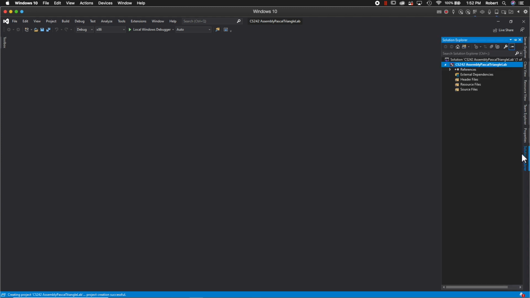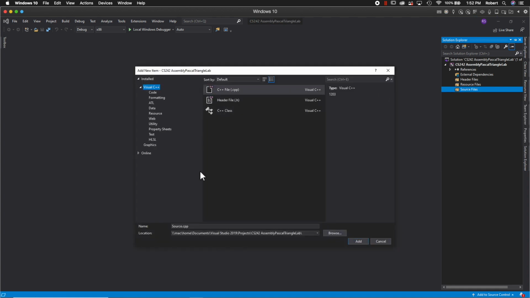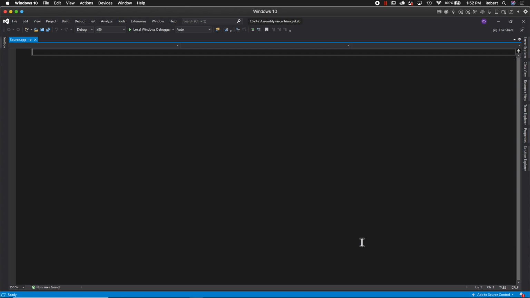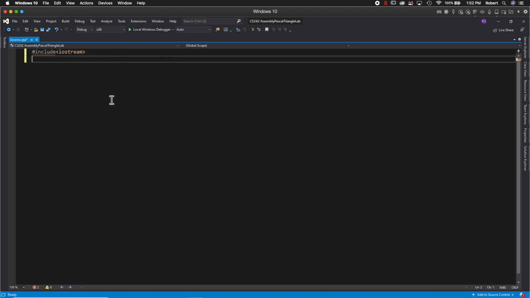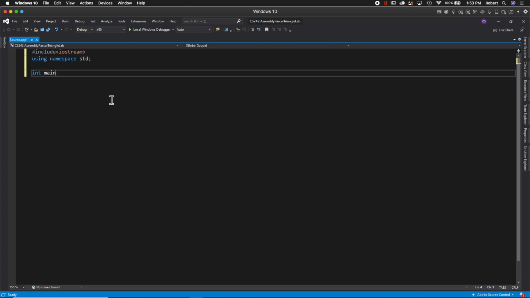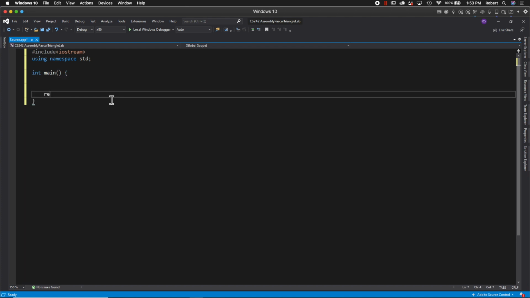So over here where it says Solution Explorer, Source Files, I'm going to right-click, Add a new item, and specifically I want to create a C++ program. It says source.cpp over here. That's fine. So I'm going to click on Add. And so now my cursor is blinking over here waiting for me to type in some code. So we'll start off with the typical boilerplate code to create any C++ program. And so that's going to be include iostream, using namespace std, and then we'll have int main, and then close curly braces, and then I'll have a return 0 at the bottom of the program.